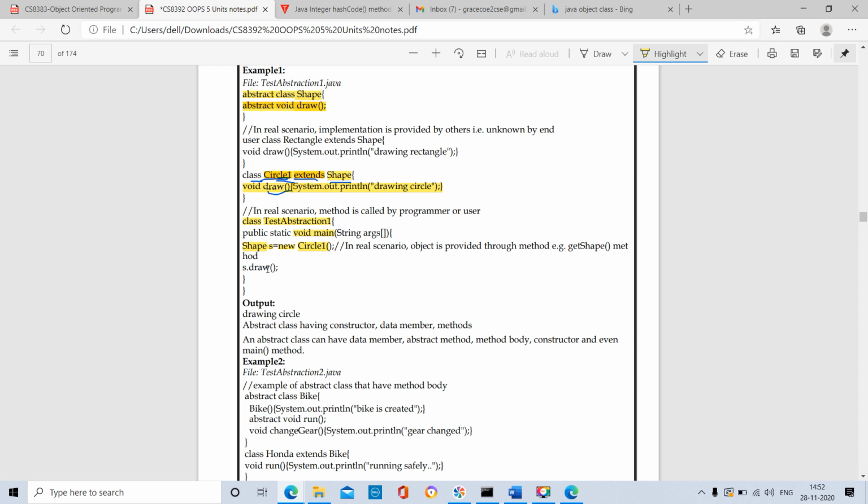Next, s.draw. By using the object, we are calling the method draw. This is the syntax for calling or invoking a method. In the theory materials, they mention it as invoking; invoking means calling. By using the syntax s.draw with open and close brackets, we are calling the method draw. Then this draw method will be executed. So our output is drawing circle, whatever is within the double quotation.